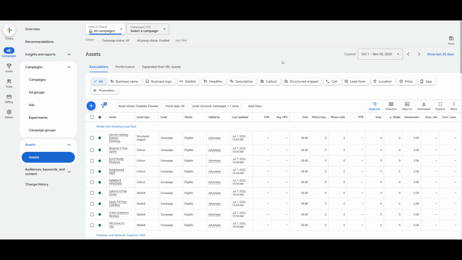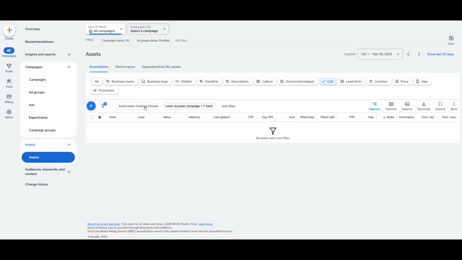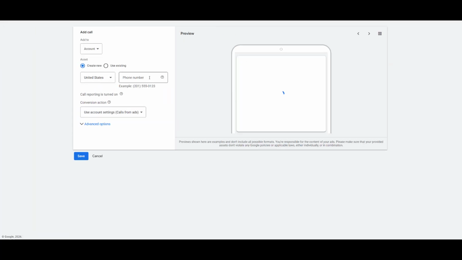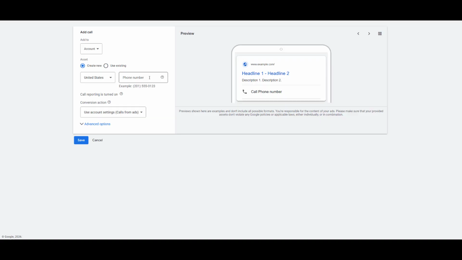The next thing you're going to want to have set up is a call asset. If you have call ads going already, you might already have this set up, but if you don't, come over to your assets, hit the call asset right here, hit this plus sign, and enter in the phone number that you want phone calls to go to. The reason this is important is it acts a little bit like the call ads used to act, where it just puts a phone number on the ad right here. And a certain percentage of the people that see this ad will just call the number on the ad itself. So if you are in an emergency service type of industry, people will sometimes just call this phone number.